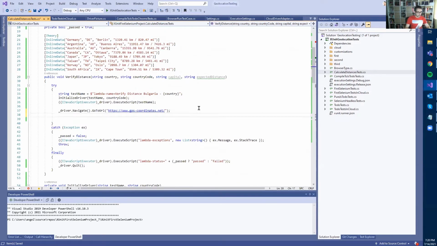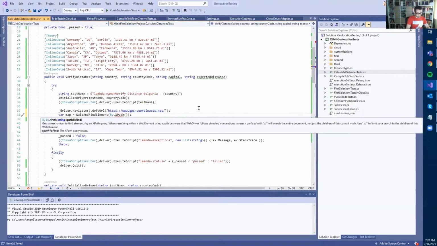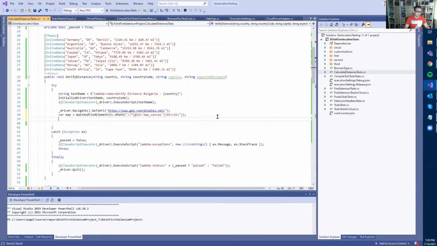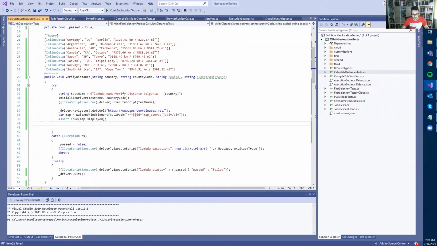So after here, I'll call this map, wait and find elements by XPath. When you copy the XPath from the browser, you need to change the quotes, otherwise this is not buildable. And maybe you can force it by, for example, calling assert true map displayed. I think this is enough. This will scroll to the particular page.